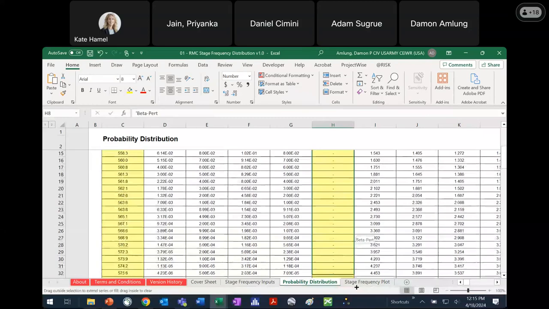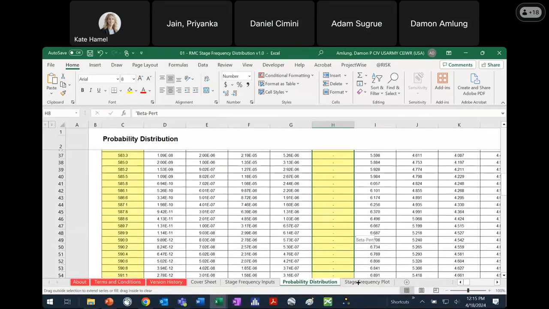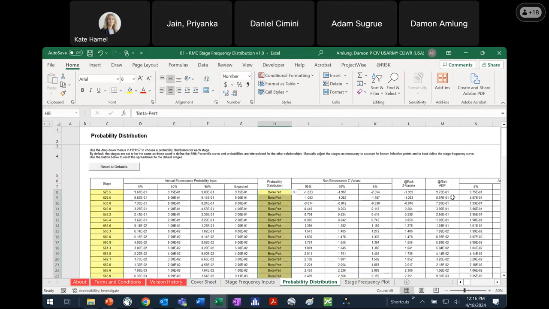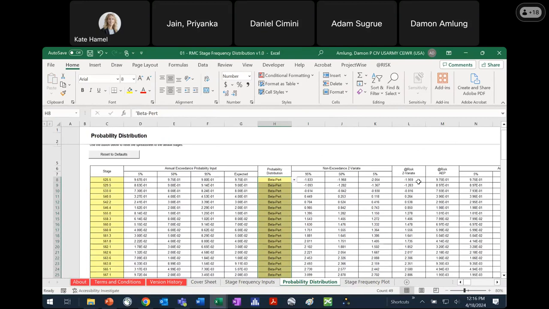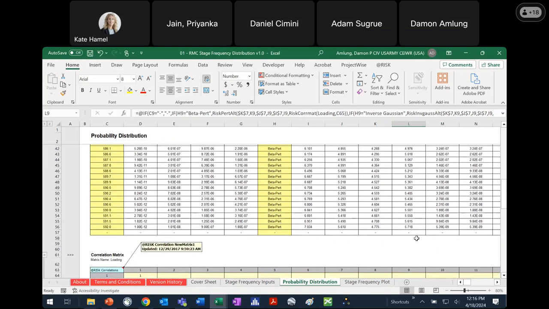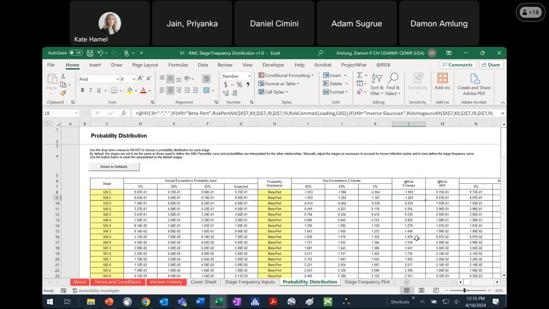And then we'll drag that down for every relationship. And then we will look and see in columns L and M if we have a valid distribution. If we have a valid distribution with the percentile data that we gave it, we will get a value here. If it is not a valid distribution, you'll get an error. And then for those, you can switch the distribution and see if you get a better fit.